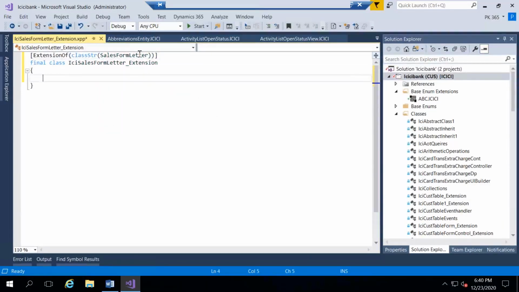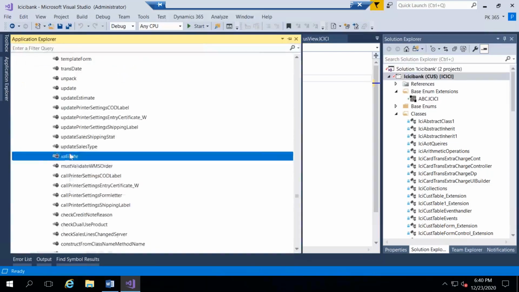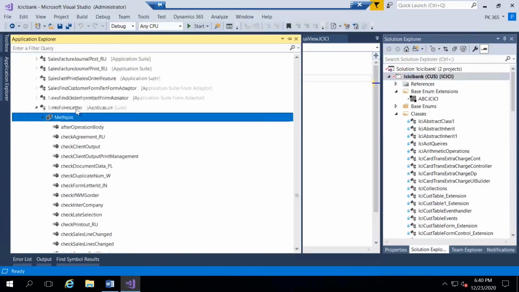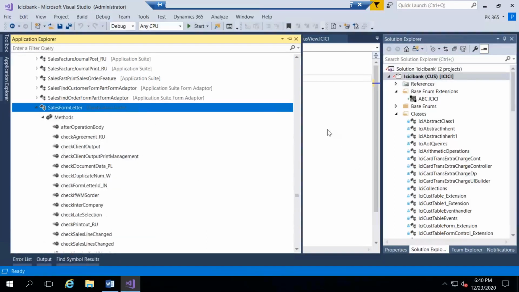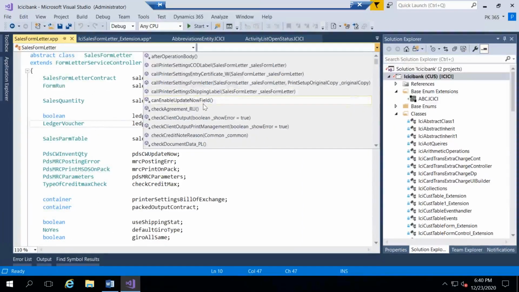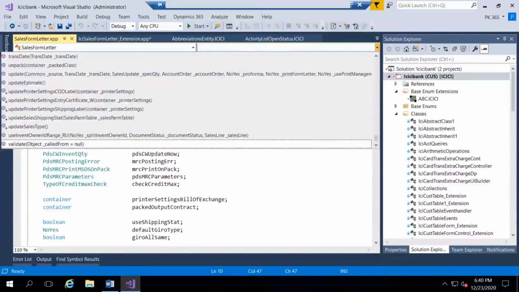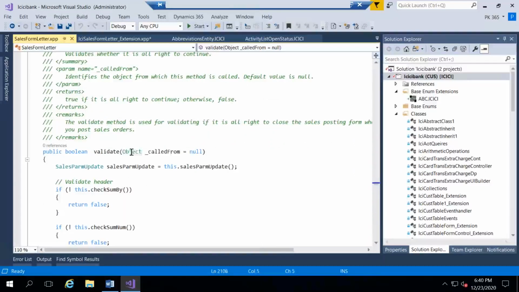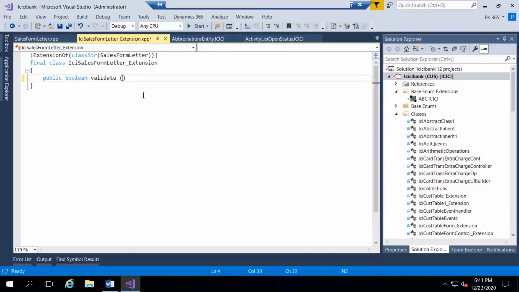Now I want to write the validate method. So for validate, what is the syntax? Public boolean and then validate. And please remember, if I go to this sales form letter validate method, one second, view code, let it open the code. Okay, validate. Now you can see there is a parameter. Now you have the object called form equal to null. Copy, paste, done.